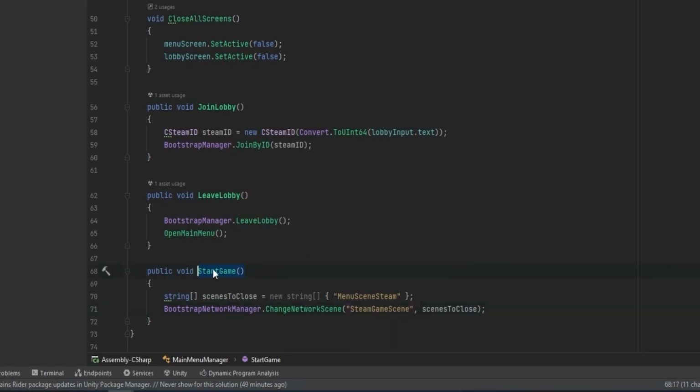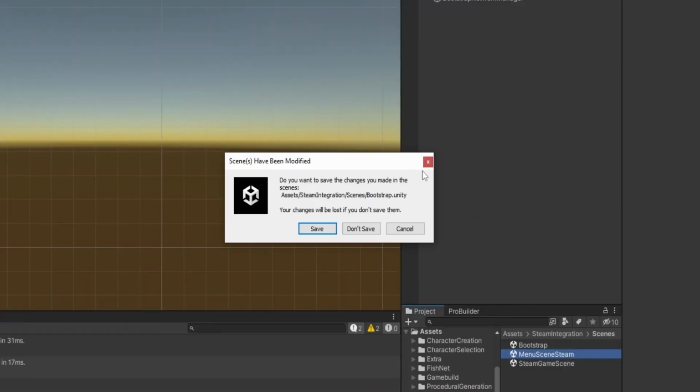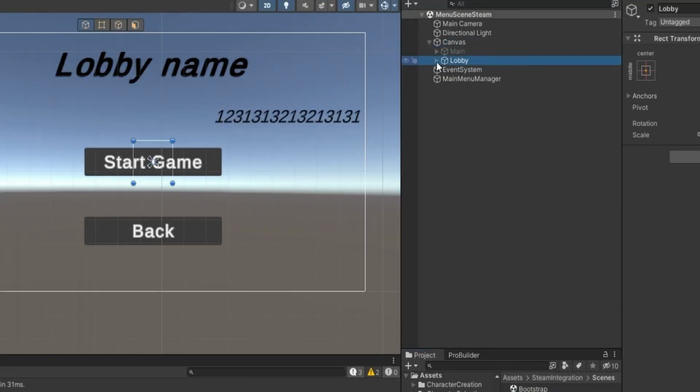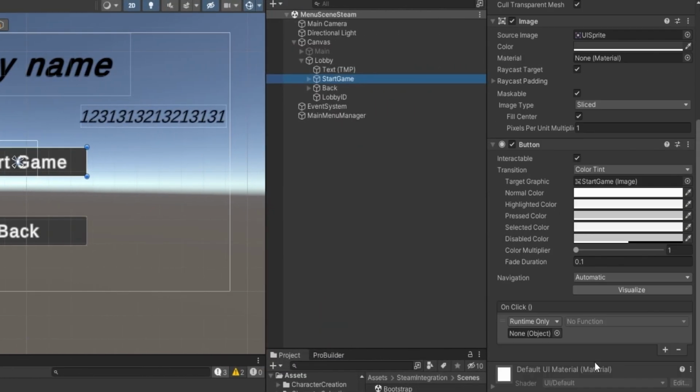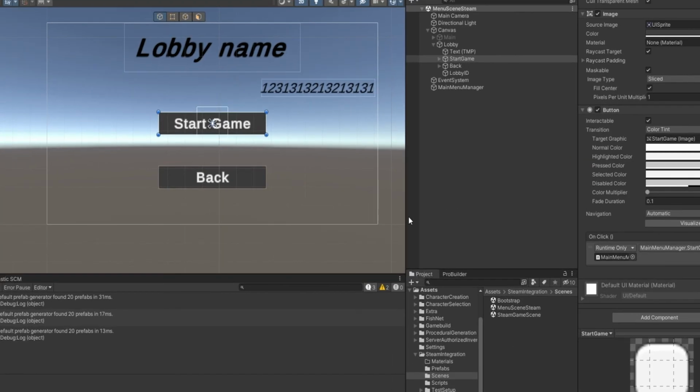And now the StartGame method just needs to be called from the start game button. So going into the main menu scene here, to the canvas, to the lobby, and then we have the start game button. Grab the main menu manager, drag it down here, main menu and start game. And now hopefully everything should just work out.